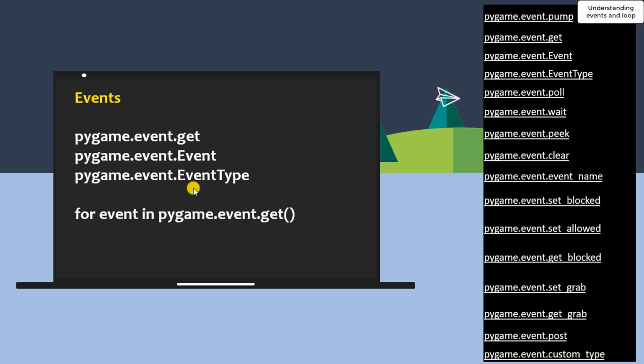Other methods are listed here. The first is the event.poll method, which is used to get a single event from the queue. Another is set_blocked and set_allowed. These methods are basically used to filter the events. For example, if you don't want to see certain events, you can block them with the help of these methods. So we can block certain events from the queue to improve the performance. If you don't want to check all the events from the queue, you can do that with the help of set_blocked and set_allowed.